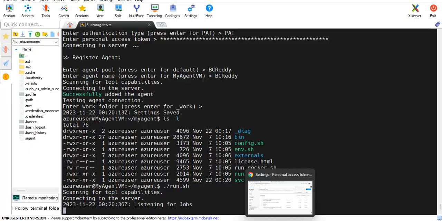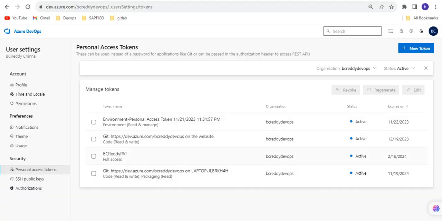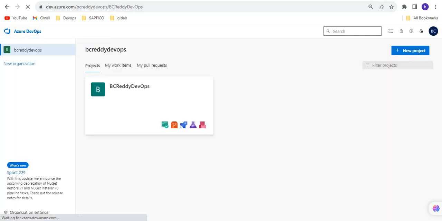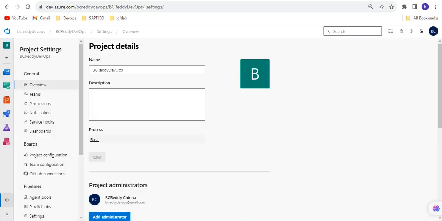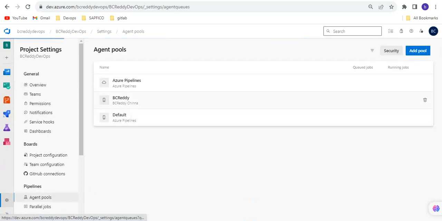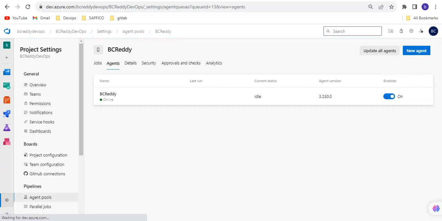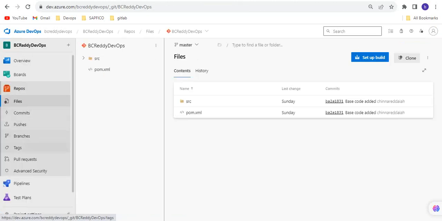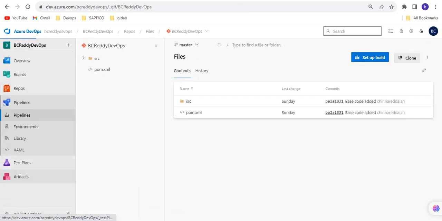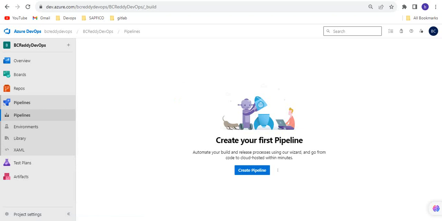That's all. If you go to organization, project settings, agent pools, and select the BCReddy agent, it is showing offline. Now you can create a pipeline, and we will see how to set up the custom agent in your pipeline.